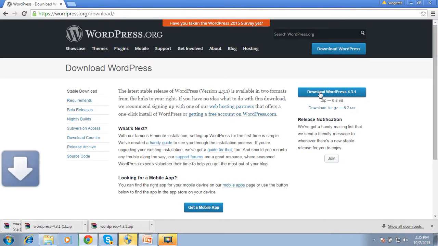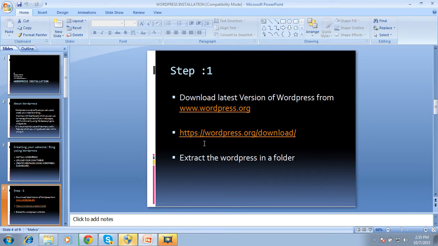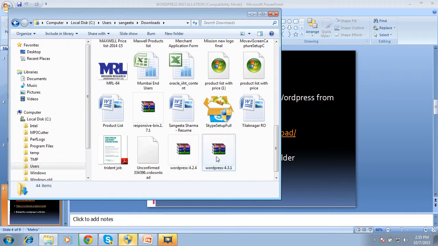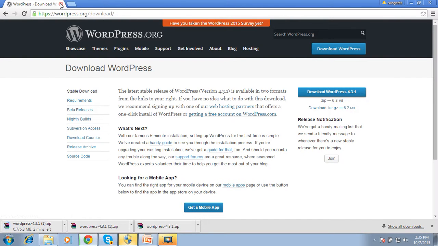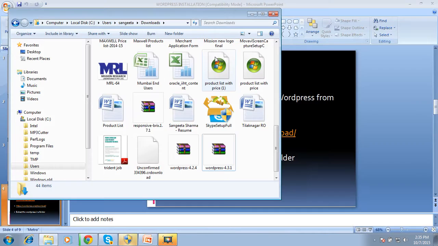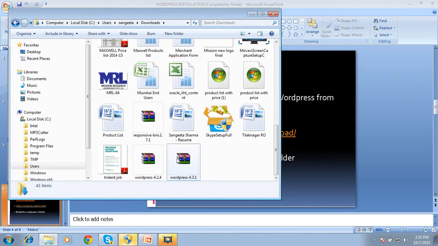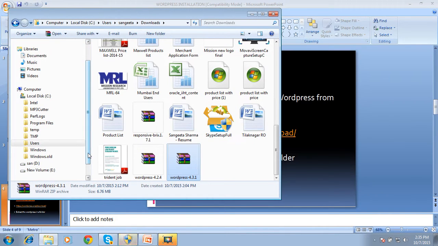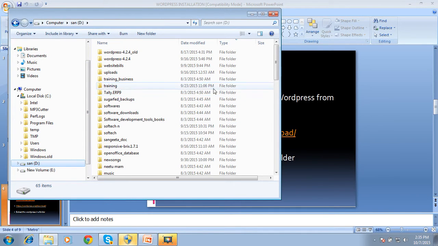As we click on the download button, you can see WordPress has started downloading, and in my folder it is already there. So let us go to this folder. Need to cancel the download, as we already have WordPress 4.3.1 in this download folder. So here it is, you can see it is in the zip format. So we need to copy it. We'll copy it in the D folder, or you can copy WordPress in any folder you wish to copy.